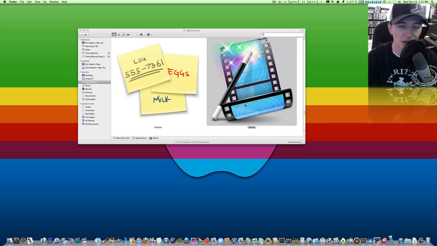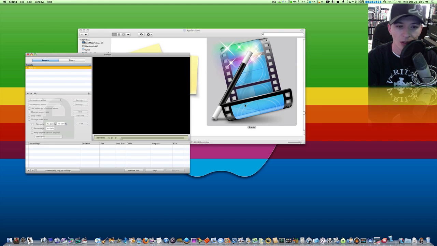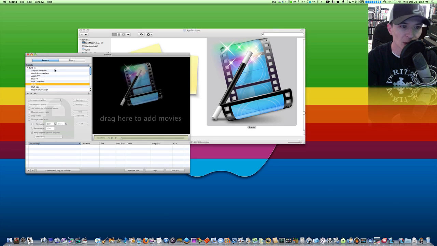You can see it's got a nice clean interface to it. You just drag and drop your movies, set your presets, and encode for YouTube. Great little place for encoding for YouTube. Like Apple TV, Blip TV, H.264. You got iMovie 16:9. And you can come down here and set your dimensions and stuff. Or you can set up your own dimensions. It's really up to you.